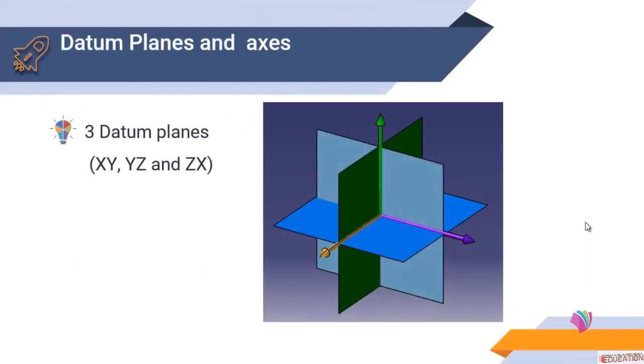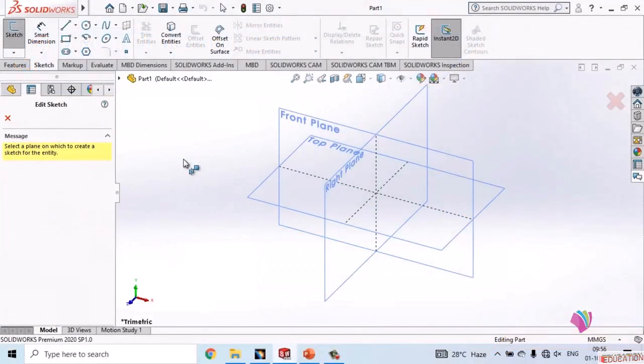There are basically 3 datum planes: XY, YZ and ZX. And there are 3 datum axes. Here you can see this is a plane, this is a plane and this is a plane. And these are the 3 axes. So you have to find out these 3 datum planes and 3 datum axes in the software and select the right plane. Now in SolidWorks, when we have selected this sketch icon, automatically the 3 planes has been highlighted. You have to select the right plane. So what is this right plane? Right plane means the orientation in which you want to create the solid model. So you will understand this right plane when we start the solid modeling process. But for now, let us select a single plane, which is this front plane.